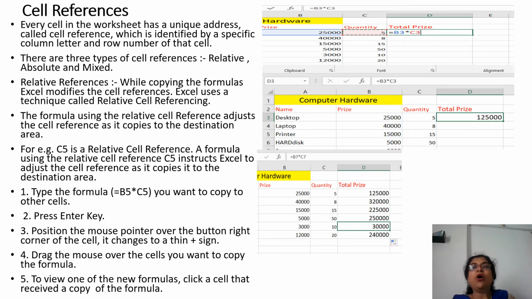Relative reference. While copying formulas, Excel modifies the cell references. Excel uses a technique called relative cell referencing. Suppose for one student we have done the total, that is B2 plus C2, and we want to copy this formula. For the next student, it will on its own take the new cell reference, that is for the second student, B3 plus C3. For the next student, it is B4 plus C4. Like this, it will adjust. That is relative reference.